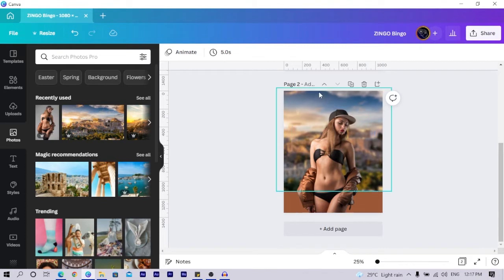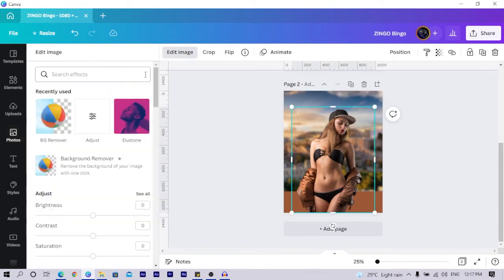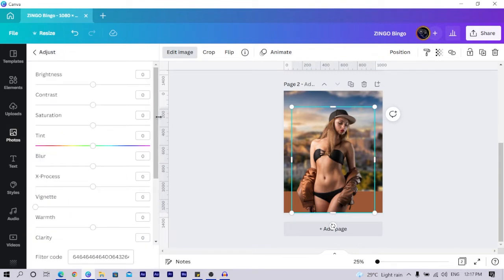Beautiful. Okay, so what we are going to do next is click on the image, come to edit image, and edit this image a little bit with the contrast. No, we first of all reduce the brightness a little bit, okay, you understand?